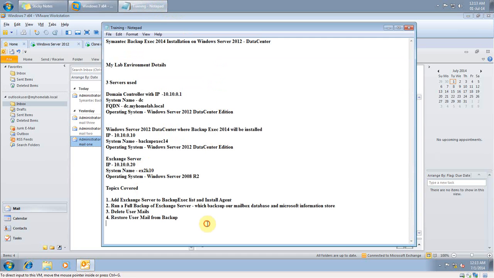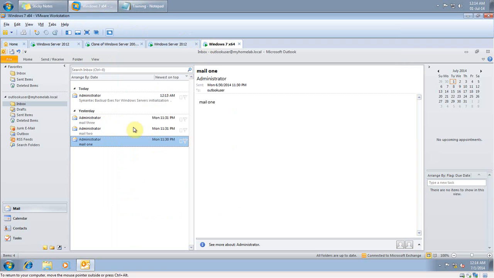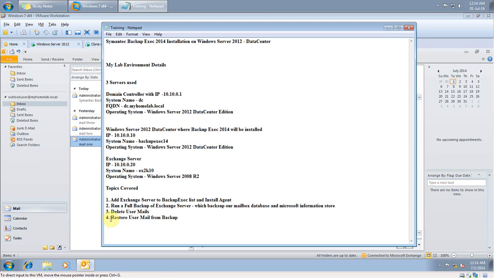Now I'll just go through what we have completed. We have just added an agent to our Exchange server so that it could be added to the backup server's list. We run a full backup job for our Exchange server which eventually backs up our mailbox database and the Microsoft Information Store. I have deleted mail 1 and mail 2 from the client, and I have restored the mailbox from the backup which we have run from our BackupExec server.